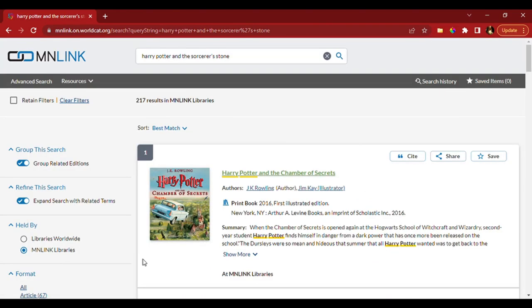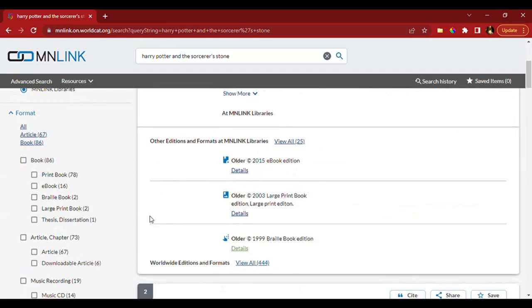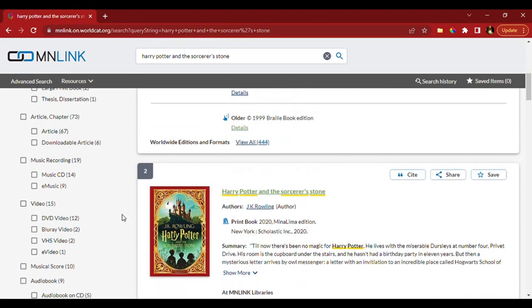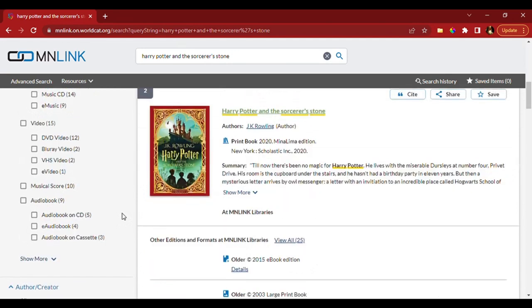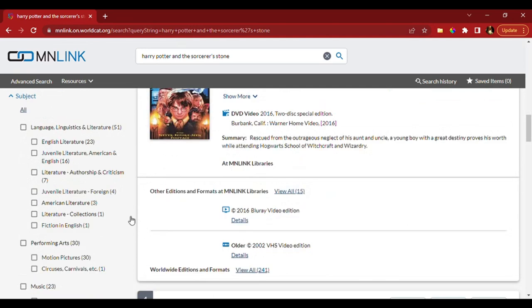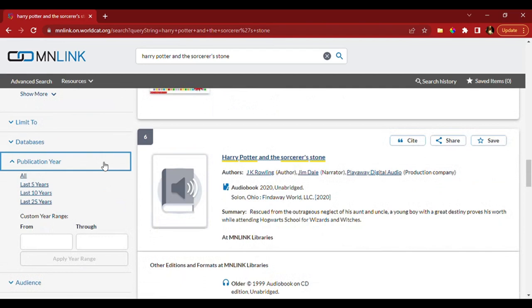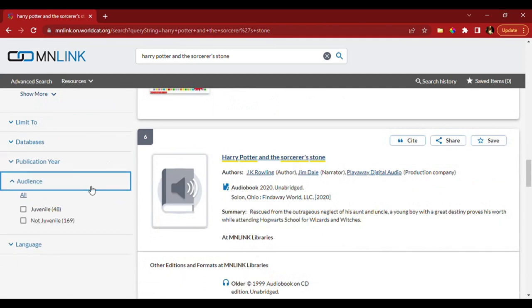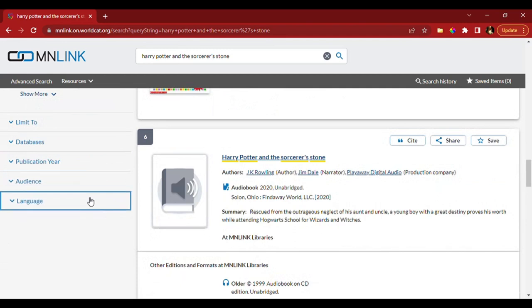We can also use search limiters in MinLink. Search limiters in MinLink are a little bit different from what we have in the Kitchigami system. We can still do it by format. We can also break down books to various different types, as well as articles, music recordings, videos, and audiobooks. Authors, subjects, and being able to narrow it down to a very specific subtopic, as well as when the book was published, its intended audience, and even language.